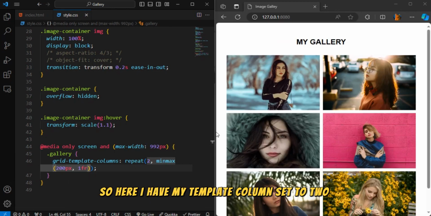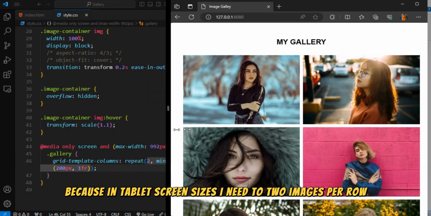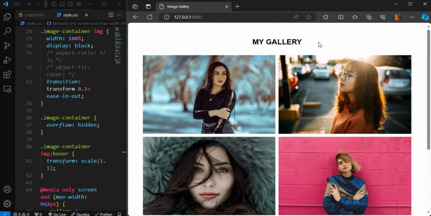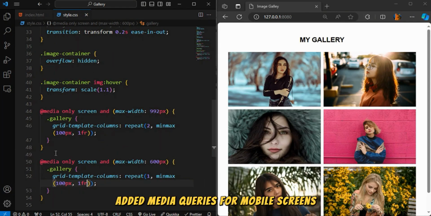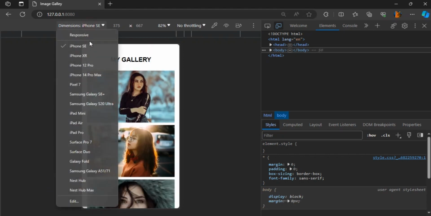So here I have grid template columns set to 2 because in tablet screen sizes, I need 2 images per row. Okay, here you can see that I have also added media queries for mobile screens. In this media query, I have set grid template columns to 1 because I need 1 image per row on mobile devices. Now you can see that we have a responsive gallery for all devices.